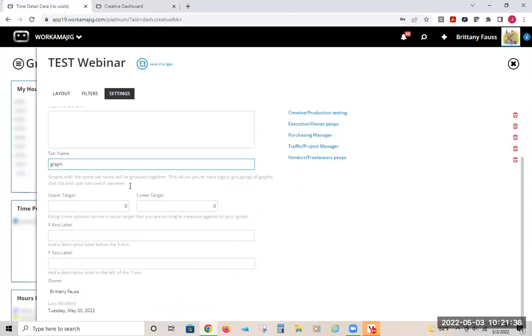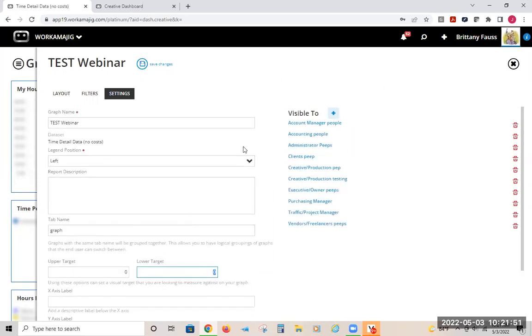Now you have targets that you can put in. I usually don't put a target in there, but you do have that option. And you can also put in a description for each of your axes if you needed to. Now, who should this be visible to? It'll just default to everyone, but I can go in and remove this person and maybe these people, because maybe it's not their function. Maybe they never add time, so running this would never be of use to them.